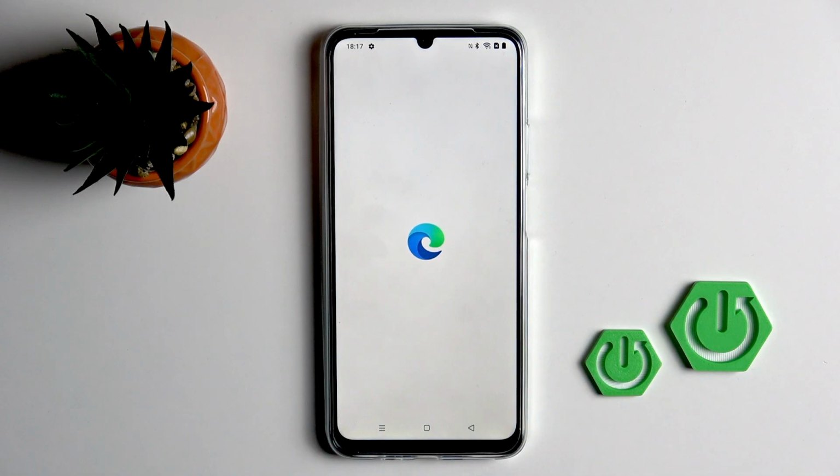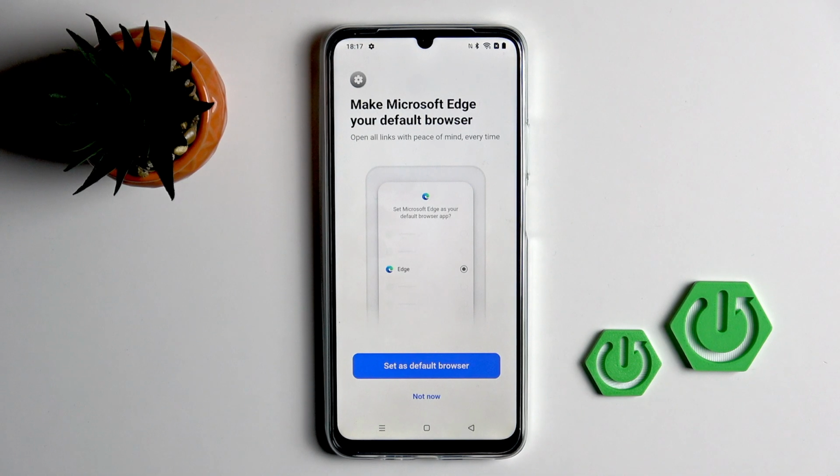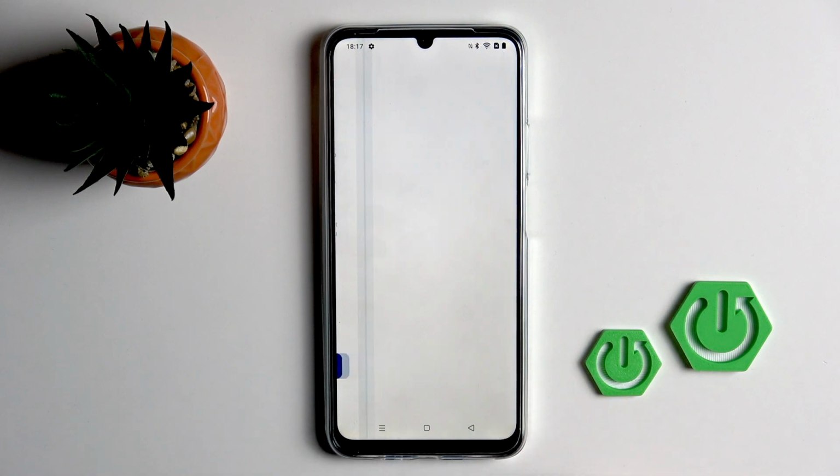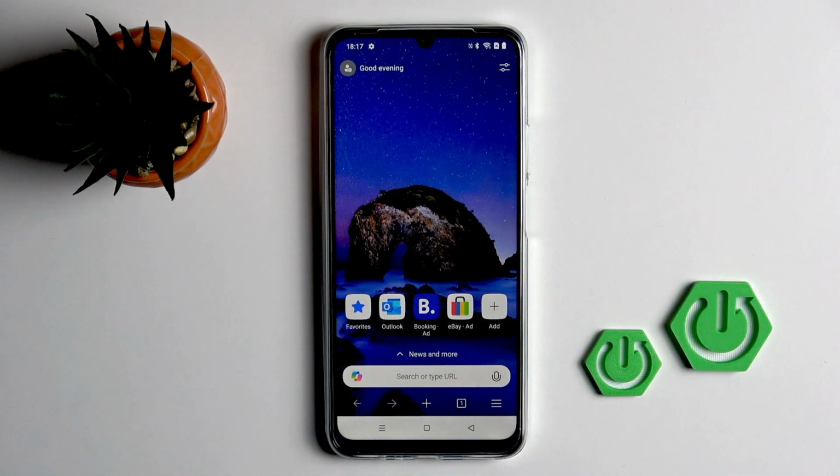Now you can click open. And here you can click set as default browser, or you can click not now and you have to click confirm. And as you can see, my Microsoft Edge browser is now installed and is ready to use, so that's it for this video.